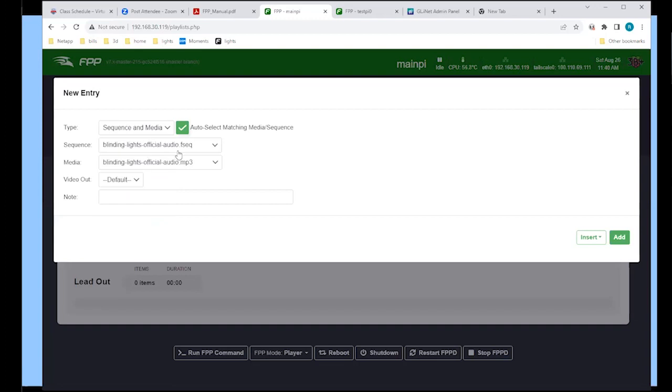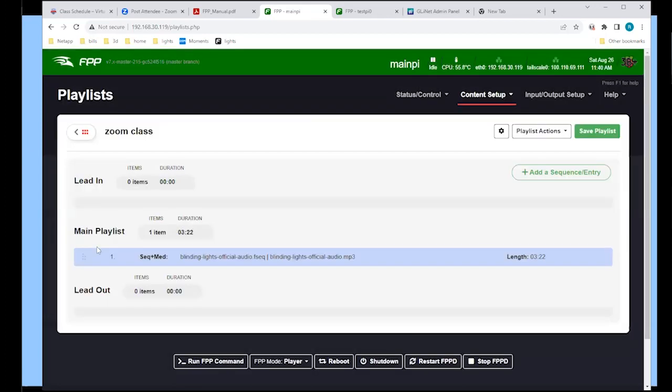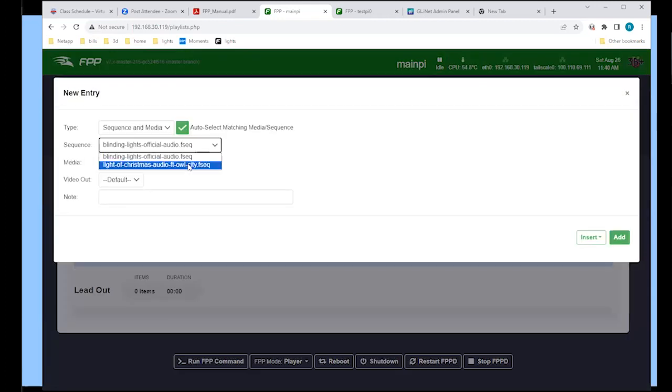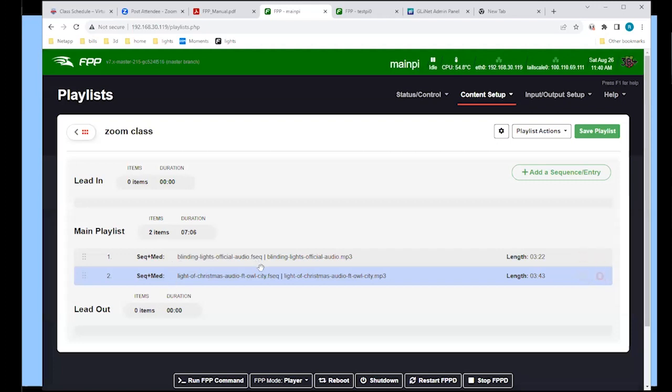So I've got blinding lights and I have this light of Christmas in this case. So I'm just going to go ahead and say add to add that item. You can see it add to the main playlist. We'll go ahead and add my other sequence that I've uploaded here, Light of Christmas, and say add. So now I have 2 items in my main playlist.